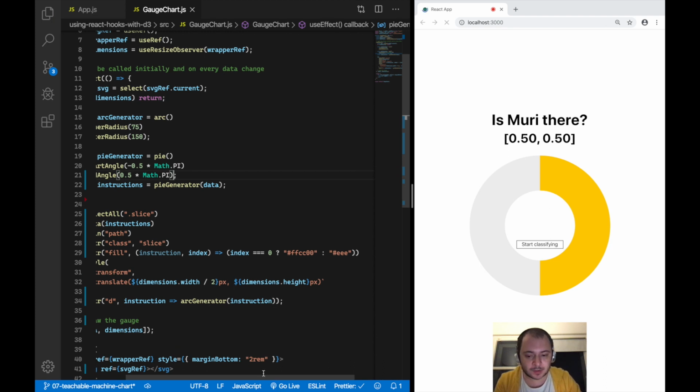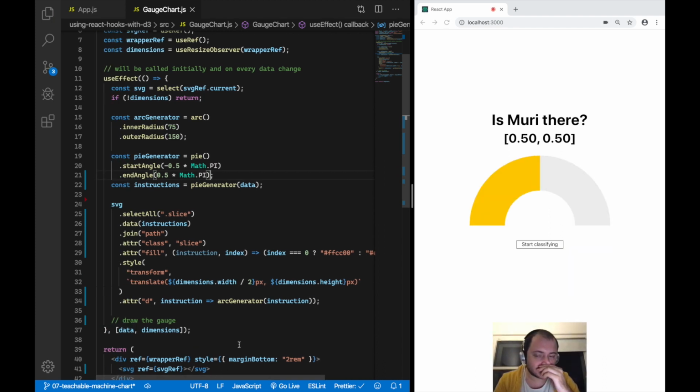I'm not going to explain this in rich detail, but the only thing you need to know is one Math.PI is one half circle, and the arc usually starts here at the top. So negative 0.5 Math.PI is saying the start angle is a quarter circle to the left, and the end angle is a quarter circle to the right. This is everything it does.